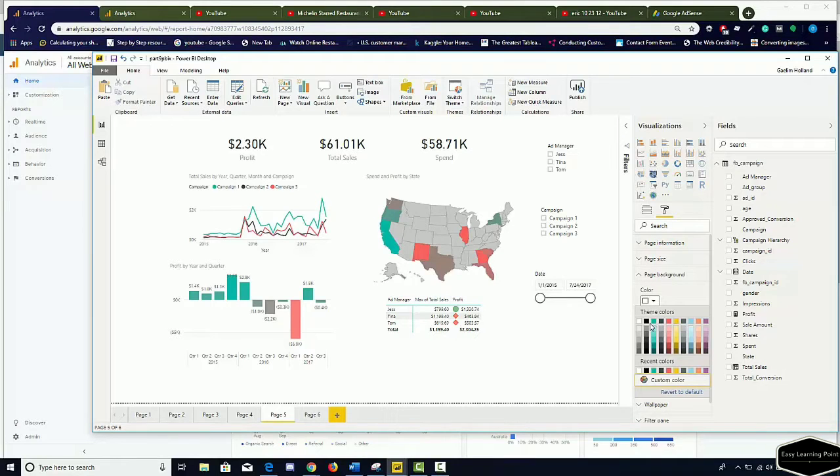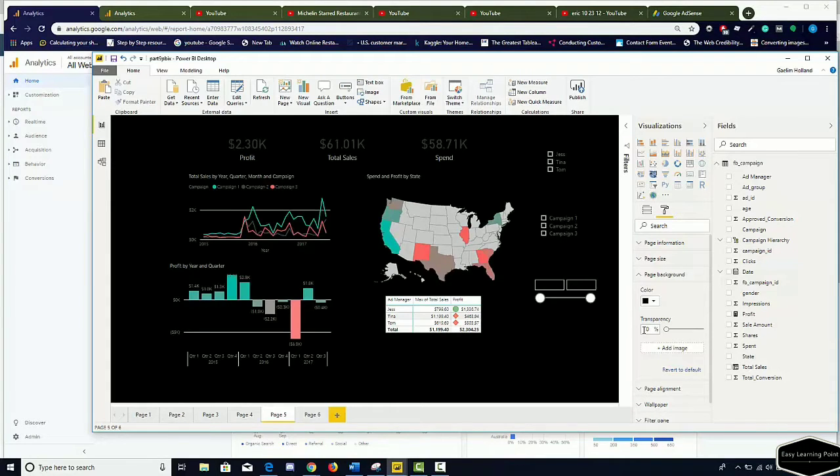So if I, for example, went and changed the background color, it's at a transparency of 100%, but if I pull that down, boom, you have a black dashboard. And that actually looks a little cool, but we're going to do something a little different for this dashboard.